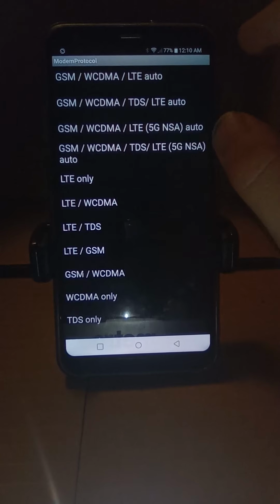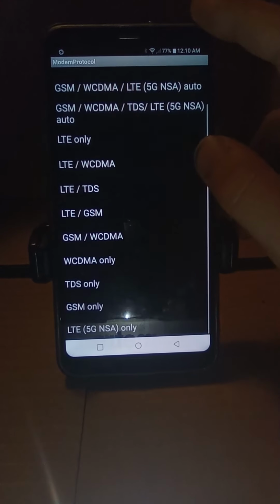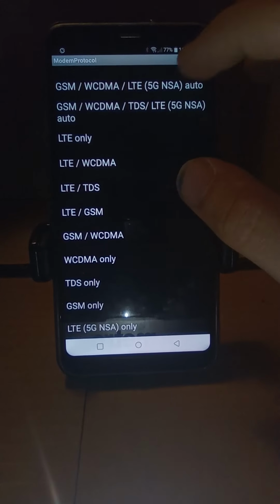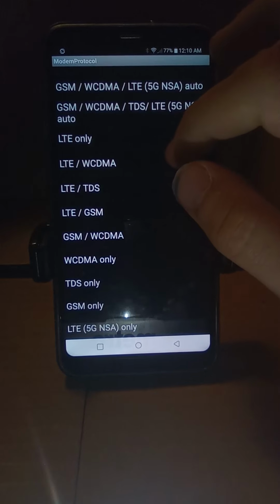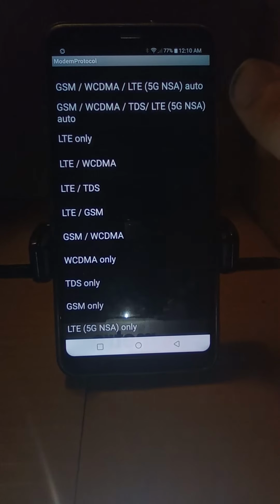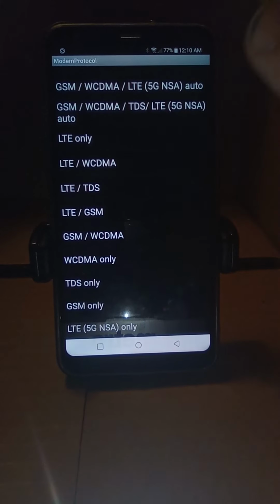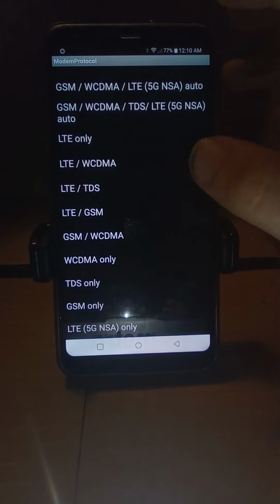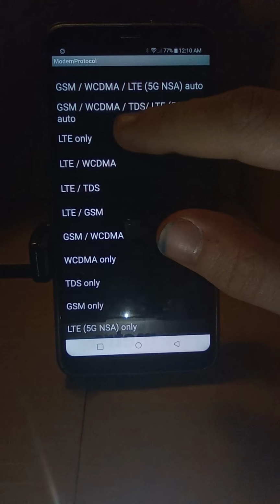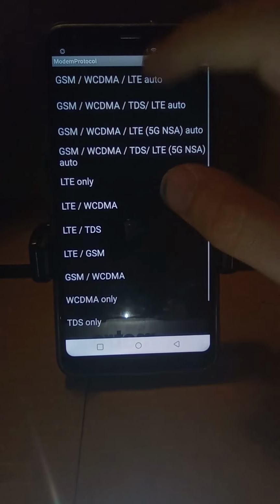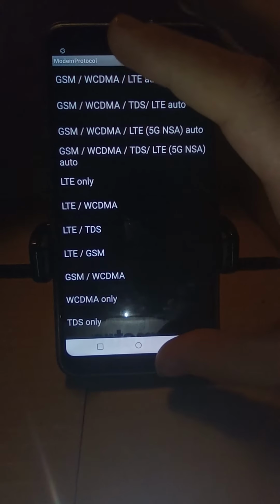If you have Verizon Wireless, you should have one for CDMA, regular CDMA, not WCDMA. There should be like LTE CDMA, but if you're using one of those newer Verizon phones, it'll only have LTE only, if it's new enough, because it's using voice over LTE. So in that case, LTE only, but since this is technically a Cricket phone, I'm going to leave it on GSM.